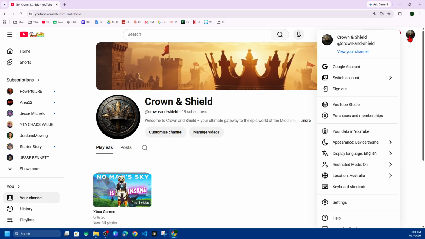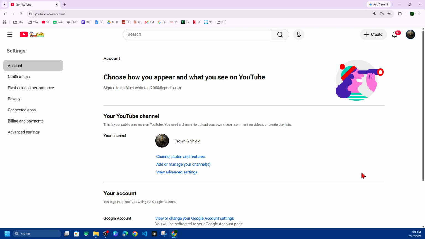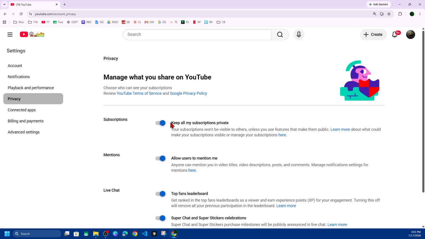Now, if you want to make your subscriptions public, click onto your profile picture. Then we want to click into settings, then select privacy on the left. Now to the right, we want to make sure to deselect that. So keep all my subscriptions private. So we want to disable that, sorry, because if you enable it, they're going to keep them private, and basically your subscriptions will now be visible to others.